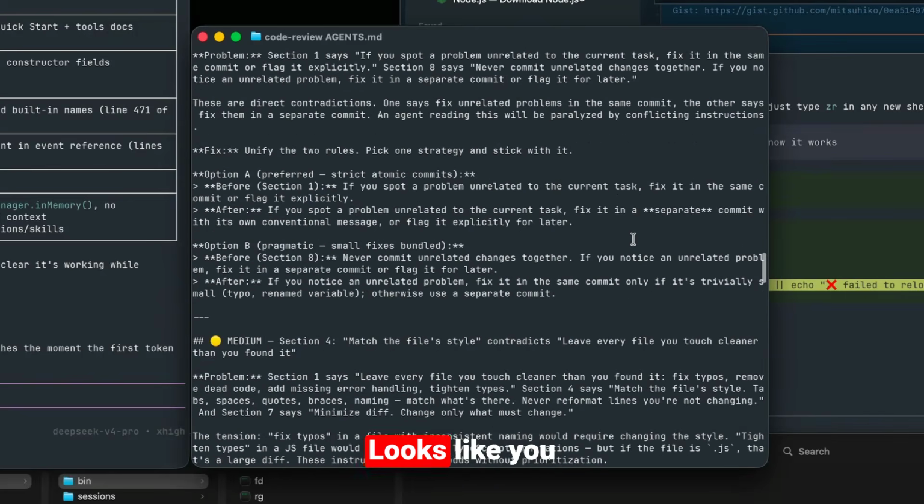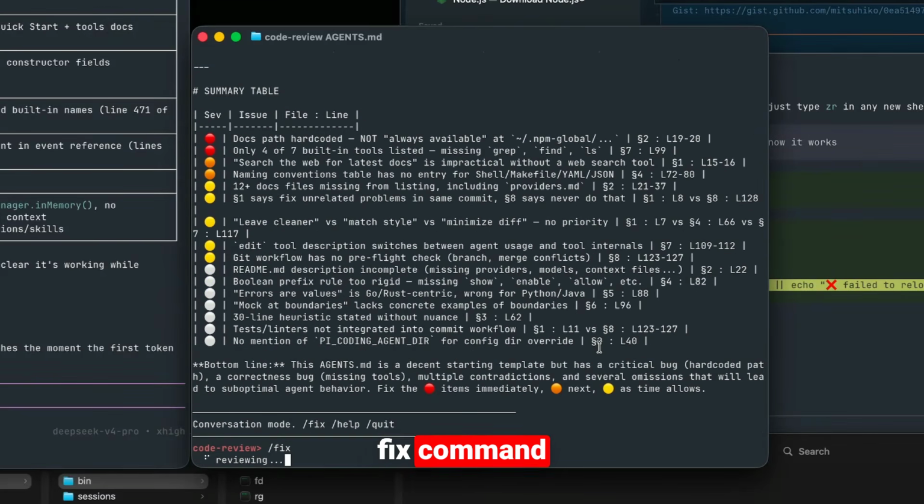Yeah, looks awesome. Looks like you found a whole bunch of stuff. Let's try the fix command.